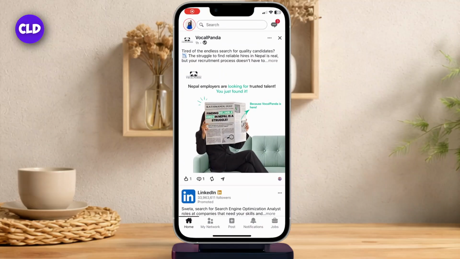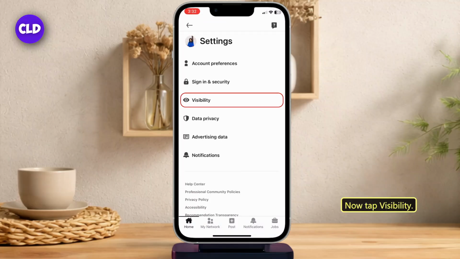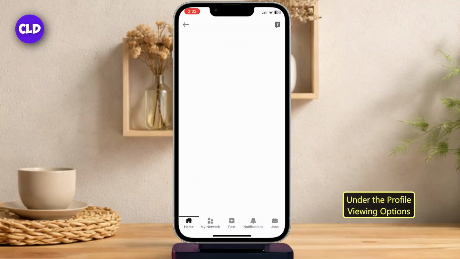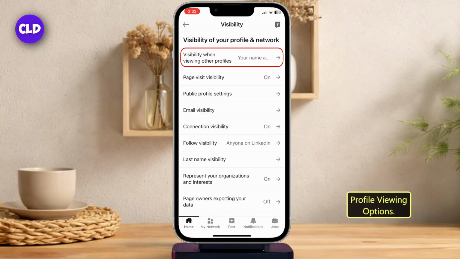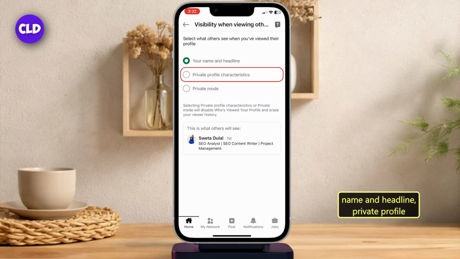Tap your profile picture in the top left corner. Next, tap Settings. Now, tap Visibility. Under the Profile Viewing Options section, tap Profile Viewing Options. Here, you'll see three choices: your name and headline, private profile characteristics, and private mode.